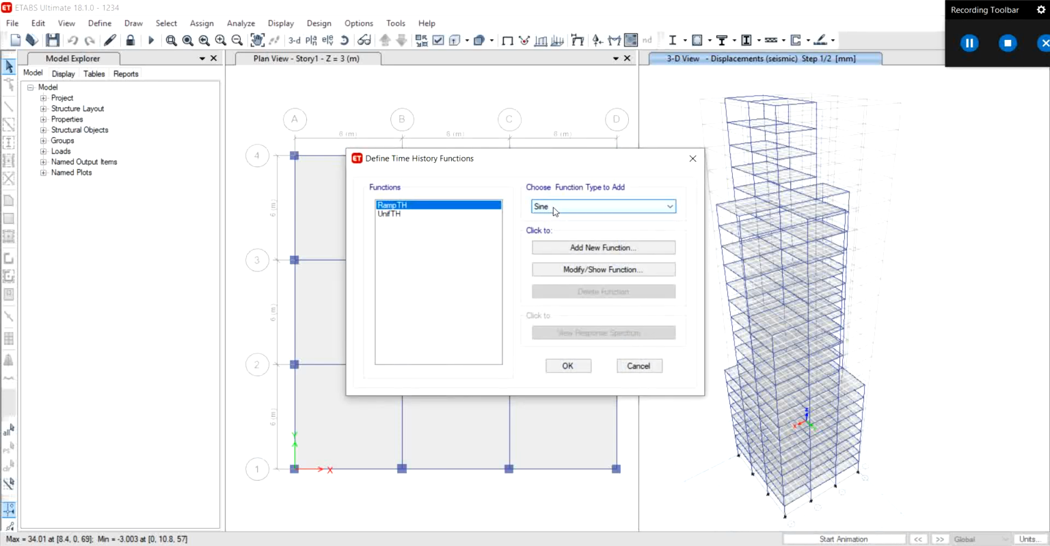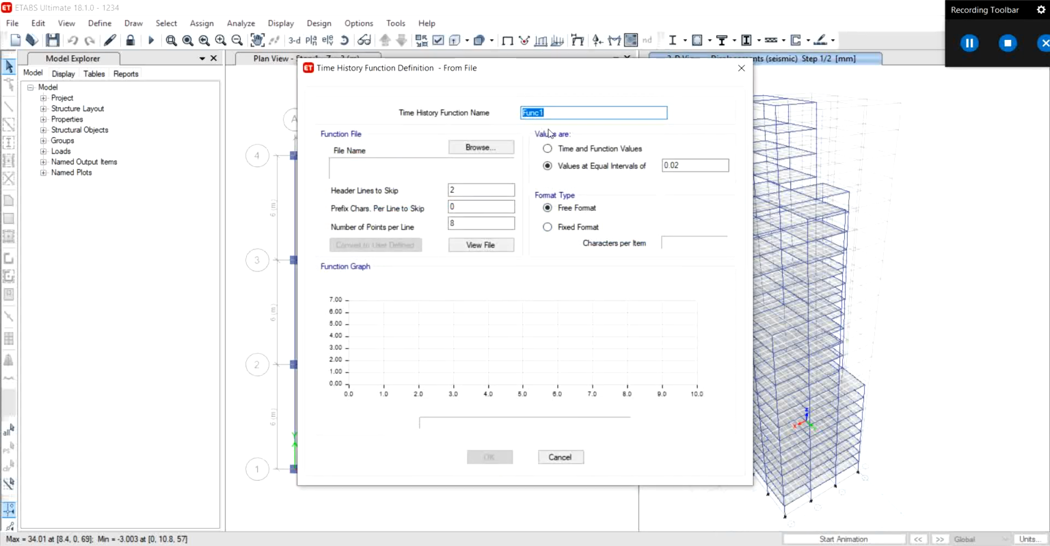Now in this time history method I will add the values of the 2001 earthquake which occurred in Bhuj. So you will be selecting a file. From choose function type to add, go to from file, as you will be adding a file. Click on add new function and you will see the time history function name. You can name it anything. I will be naming it time history. You can define it according to your opinion.